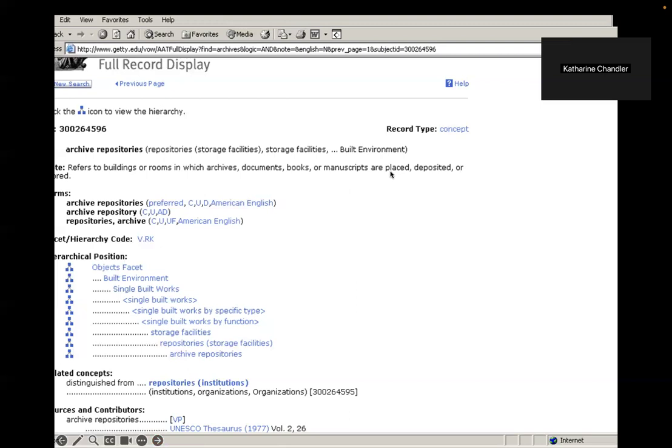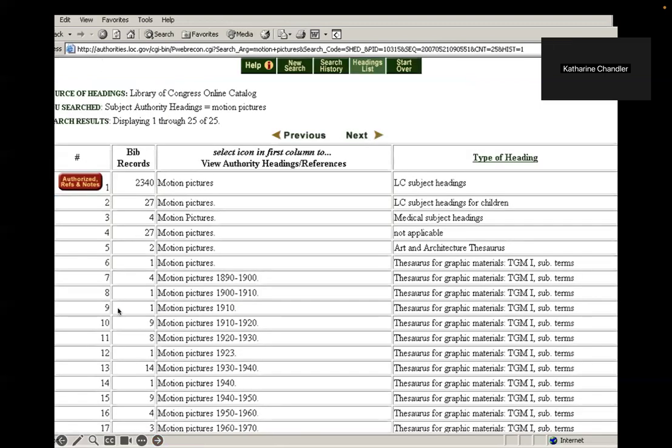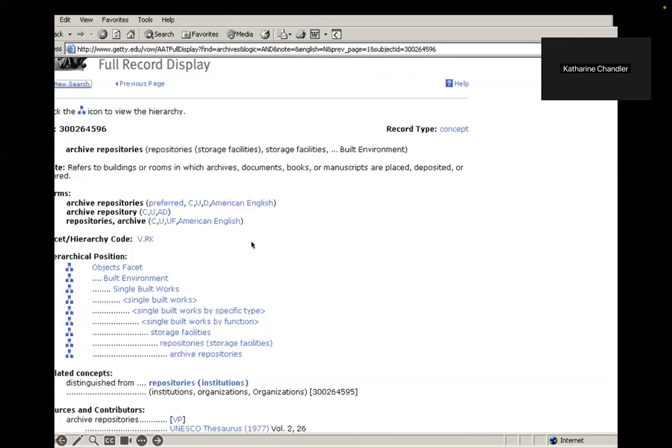So this is a full record display. It's showing you, I think, the Art and Architecture Thesaurus. But you can't see it very well because it's kind of cut off here on the slide. So it shows this hierarchical position and this object facet, built environment, that is above single built works, and it goes all the way down to whatever. This isn't really a great screenshot, so it's probably worth just looking at the Art and Architecture Thesaurus, which you can just use. I mean, you don't have to pay for it or anything.